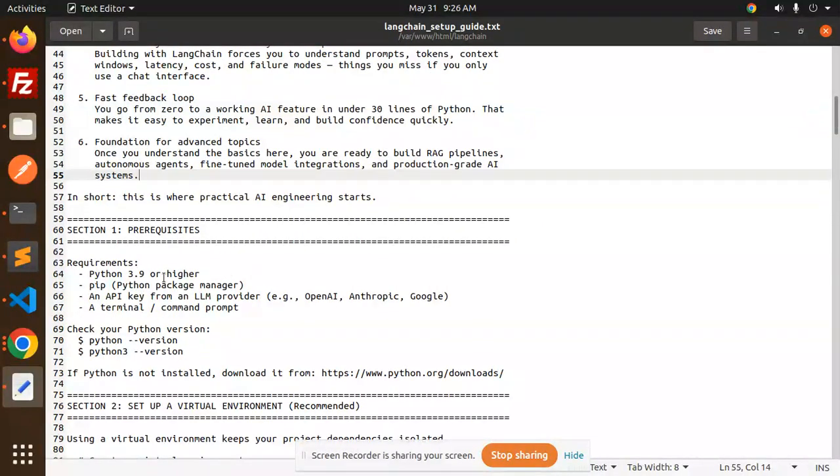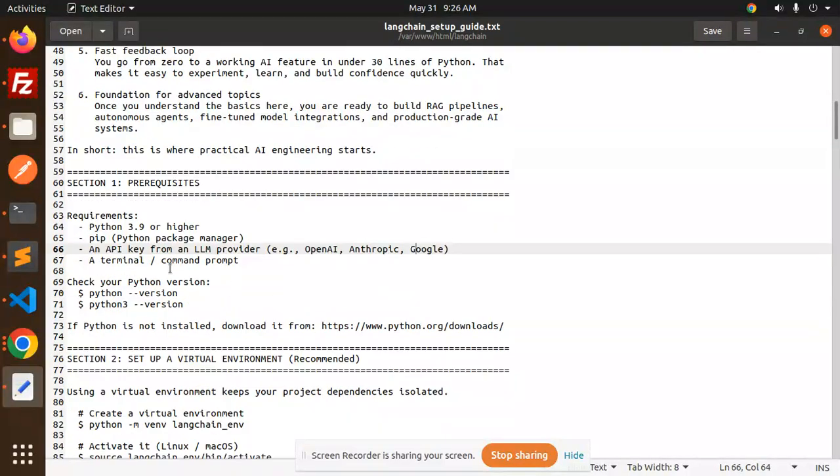First of all, in the requirements, you have to install Python 3.9 or higher, and the pip package manager. You also need an API key, whether from OpenAI, Anthropic, or Google. And a terminal or command prompt should be there.